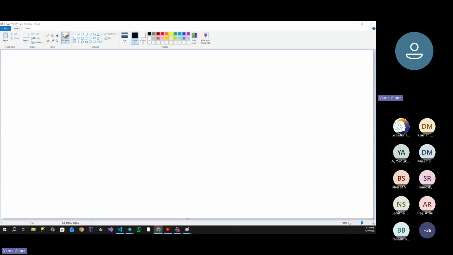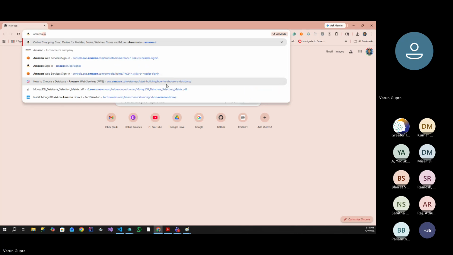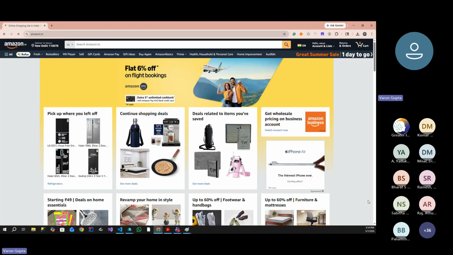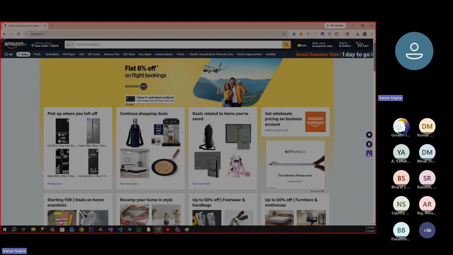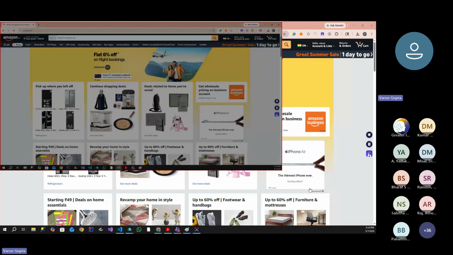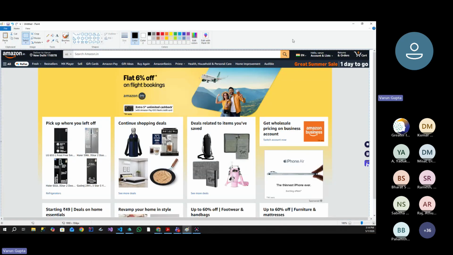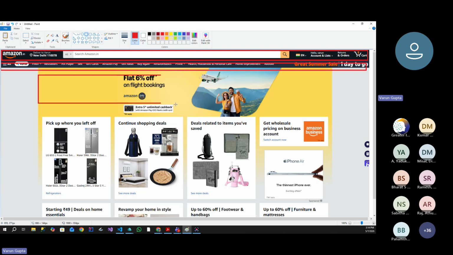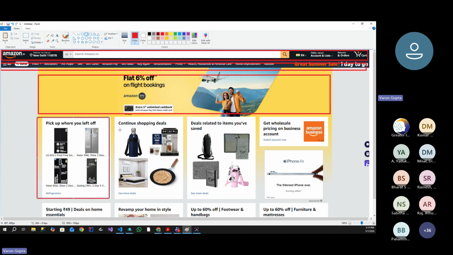Let me give you one more example. Suppose you go and search for Amazon. See, this is such a huge application, correct? If you want to build this kind of application, it's not easy to build. It has so many elements, correct? If I take this entire application as a whole, and you want to design it, the first thing we do is start splitting it into small components. Let's say this can be one component, which is going to be your header. This can be your navbar. This can be your slider. This can be another component. You can start breaking them into small components like this.